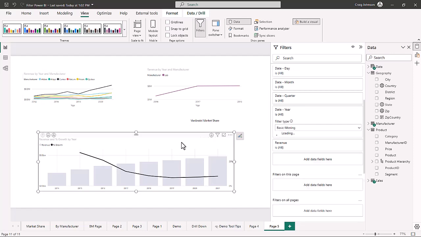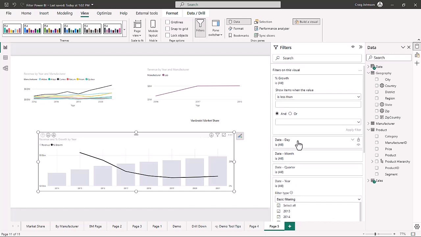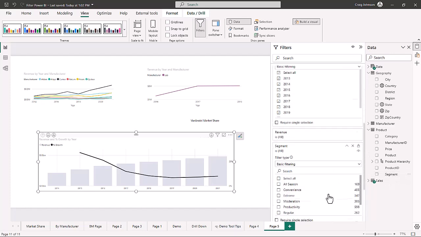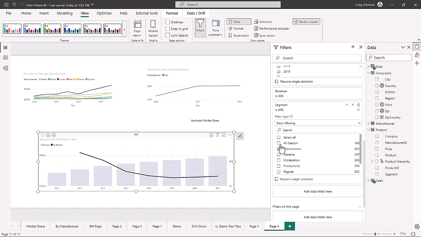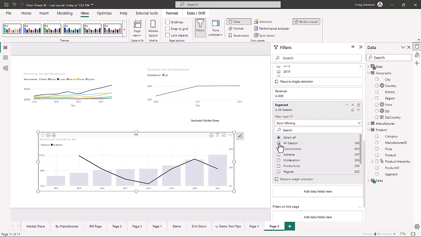Then for this visual, we currently have all of the dates, and for this visual, we currently have by year, but we could also bring in, on this visual, we could add the segment to this visual, and we could bring in all season, convenience, or extreme, and see the different measures for percentage growth. Or we could look at it as just all season for 2014 all the way through 2021. So these are some of the filter options.